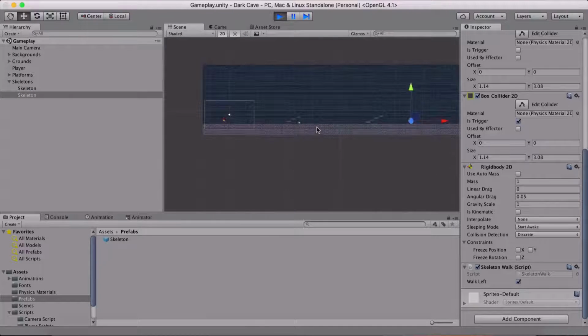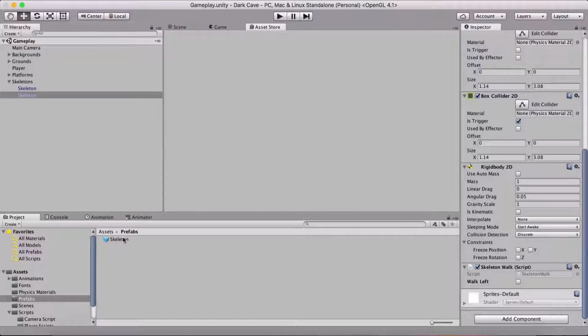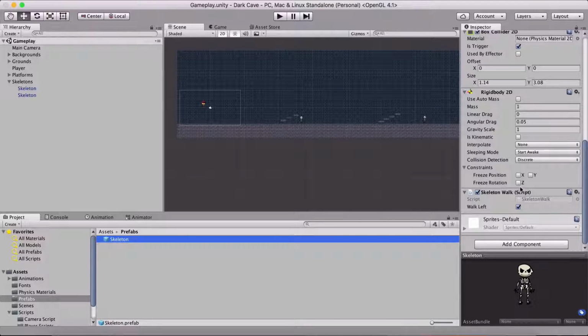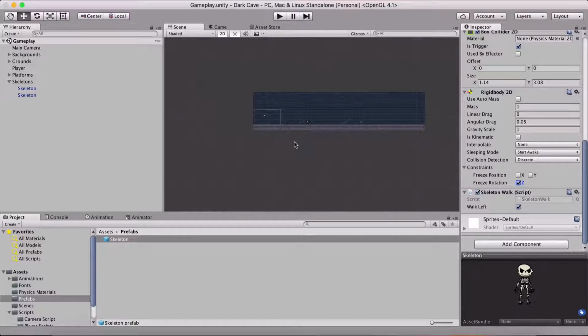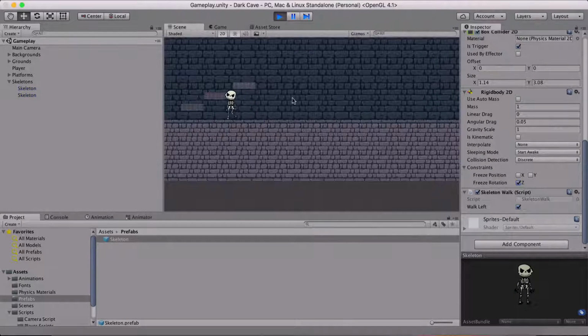Oh, look at what happened to the first skeleton. This is what I forgot to do. And this is what it means when we did not check this freeze Z rotation. So check the freeze Z rotation, or otherwise we will see our skeleton crawling like a worm, as you just saw him. So if I run the game now, let me just see what is happening.